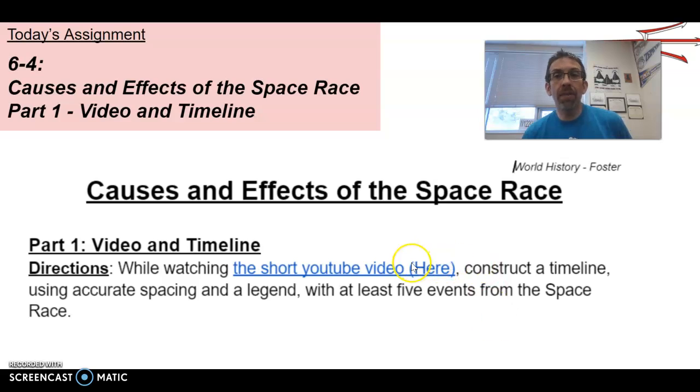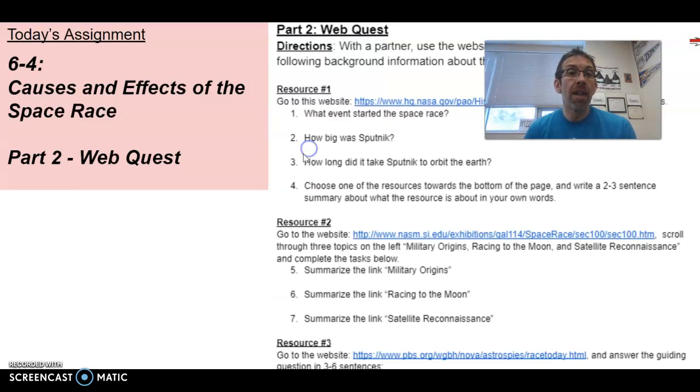So that's part 1. We've talked about how to do a timeline, so you can use the dashes and do it right there on your Google Doc as long as you have accurate spacing, or you can use some of those other methods like Canva, or you could even just do a timeline in your notebook and take a picture of it and put it under part 1. That's fine too.